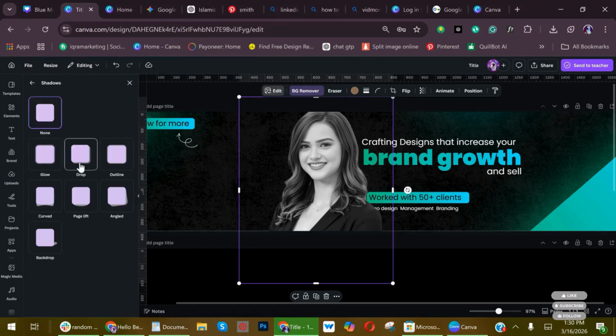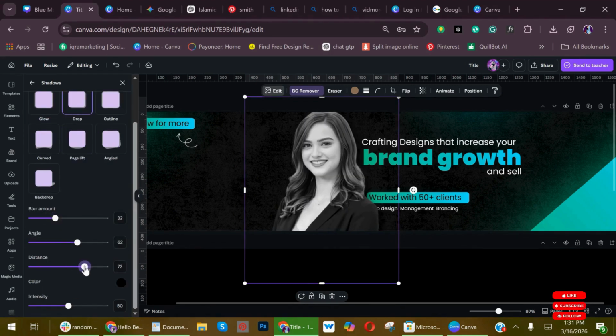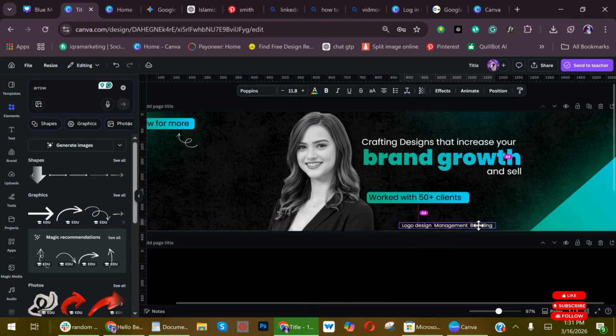Now adjust all the elements properly. Check the spacing, alignment, and overall balance of the design. Make sure everything looks clean and professional.